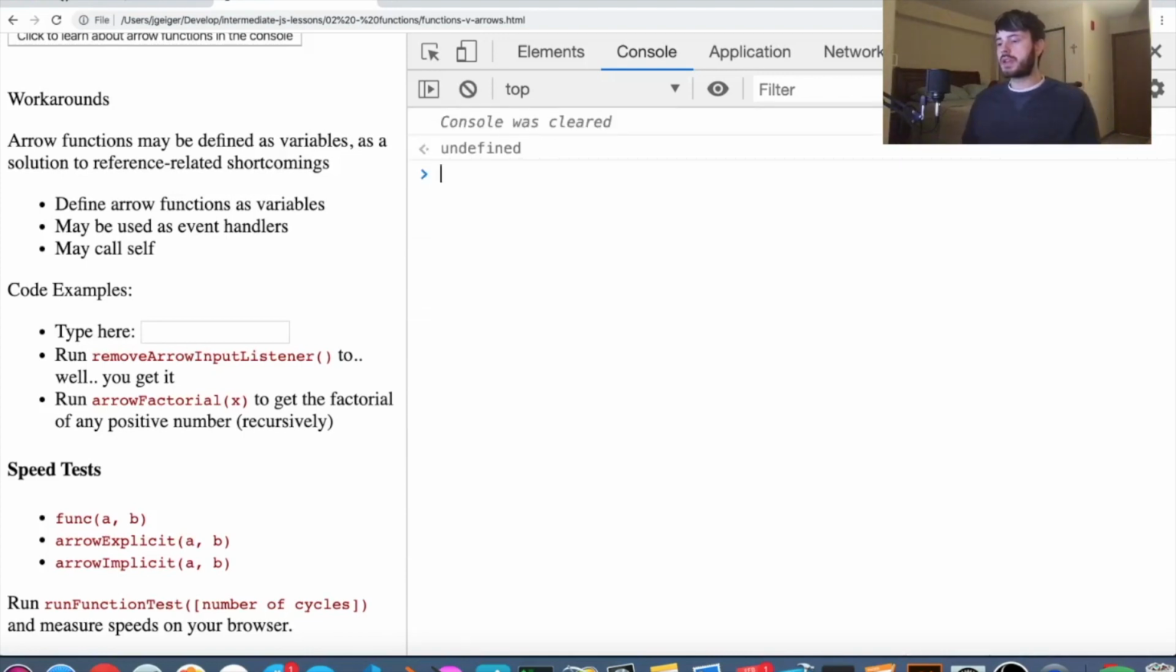So it used to be the case that the traditional JavaScript function was faster than the arrow function, and the implicit function was even slower than the explicit. But with modern optimizations in browsers, that difference has basically diminished. And to prove that, I wrote this run function test.